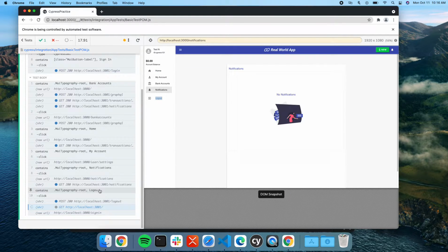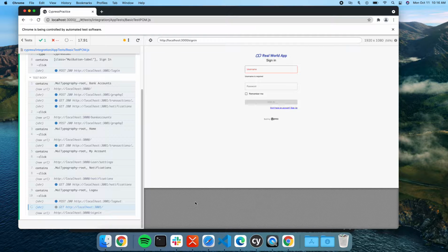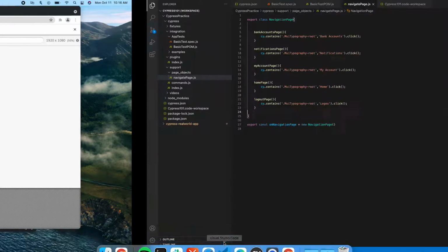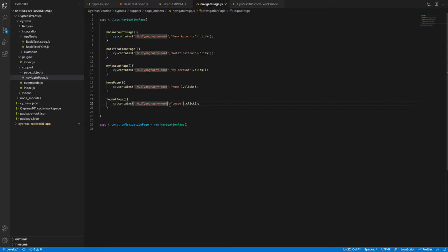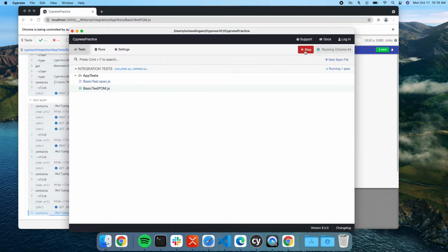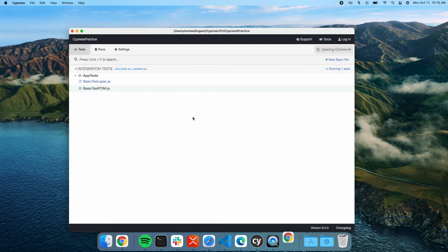You know what? This is actually not a good test because it does contain logout, but it's just not the full one. So it does contain a part of logout. So let's change what we wanted to change in the test. So instead of that, let's give a wrong one over here. Okay. So now let me try to run this and see. I'm gonna stop this and I'm gonna run this again.